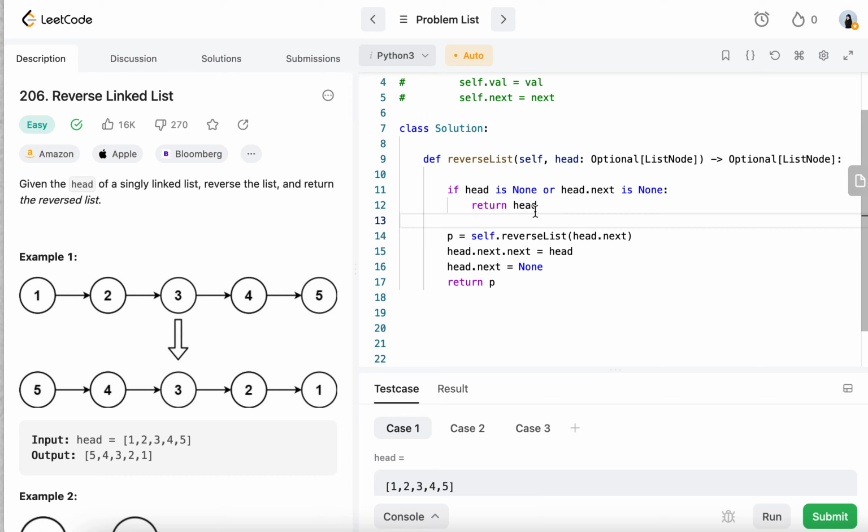Then we return the head, and the head is 5, so 5 is returned, and p is assigned to 5. And because 5 is returned, it goes back to the previous call. So the function returns node 5 back to the previous call. And who was calling 5? It's 4, right? 4 was calling 5, and so it returns to 4, and the head was actually at 4 in the previous call.